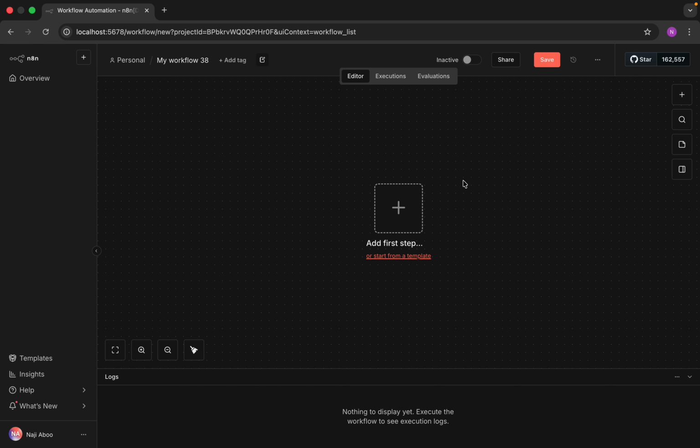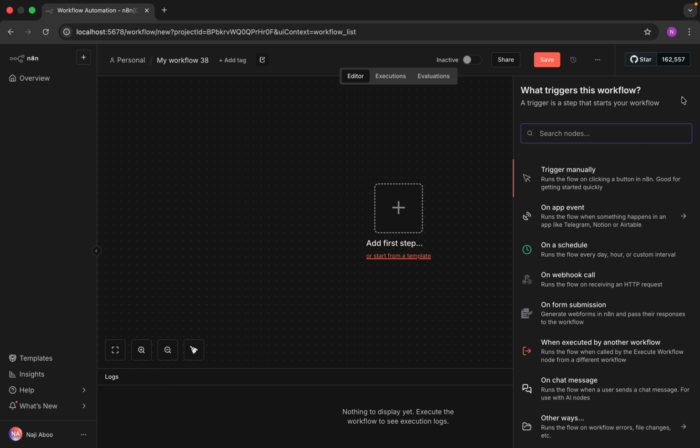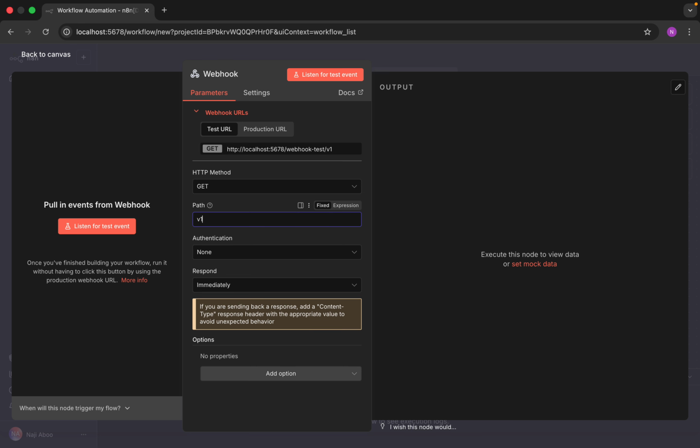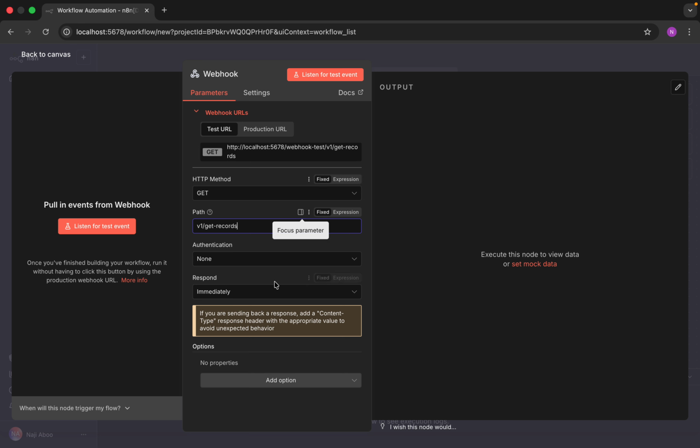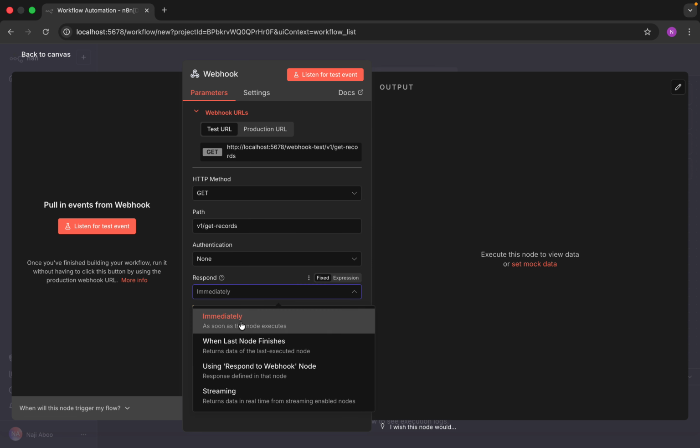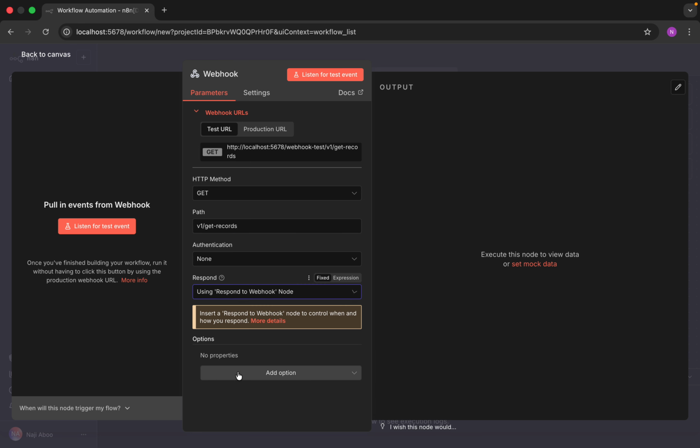In our previous video I explained how we can use the webhook. Here we will be creating a GET webhook and connecting to it using our HTTP node. For that, first let me create a webhook trigger. Here I will be using v1/get records. You can use any path. And just change this to respond to webhook response.